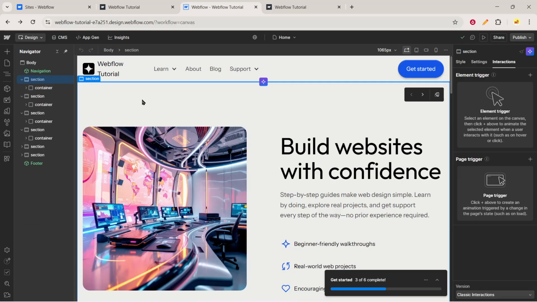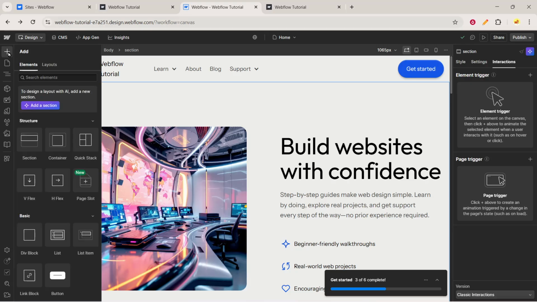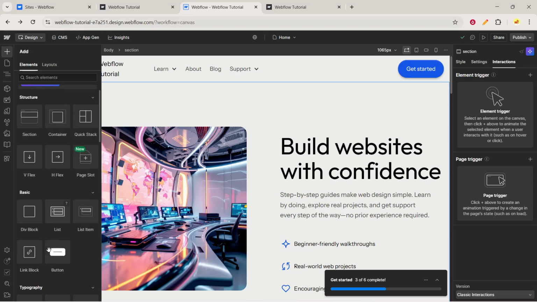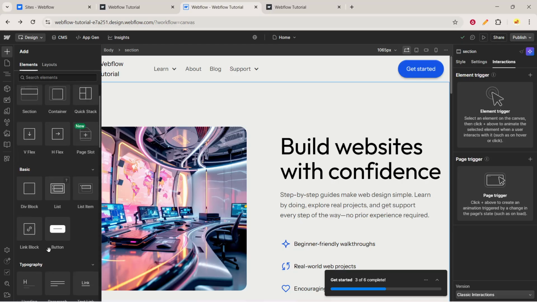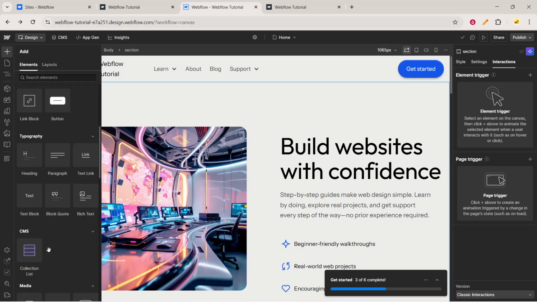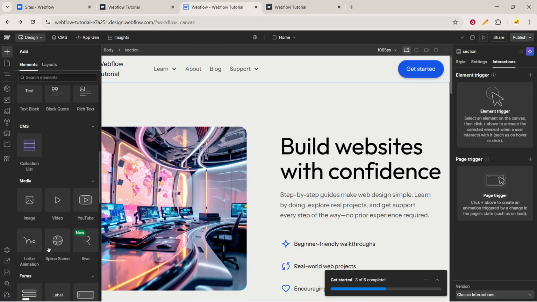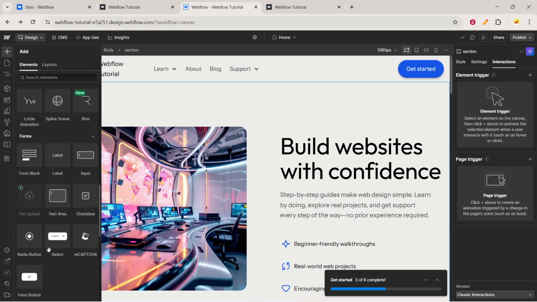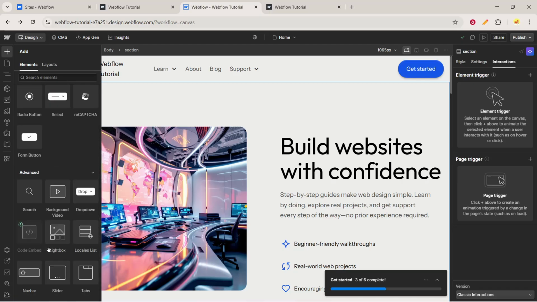Next, drop a grid element inside that section. Webflow gives you a default 2x2 grid, which is perfect to start. If you need more or fewer cells, open the grid settings and add or remove rows and columns. Think about your content before you change the structure. A little planning here avoids rework later.